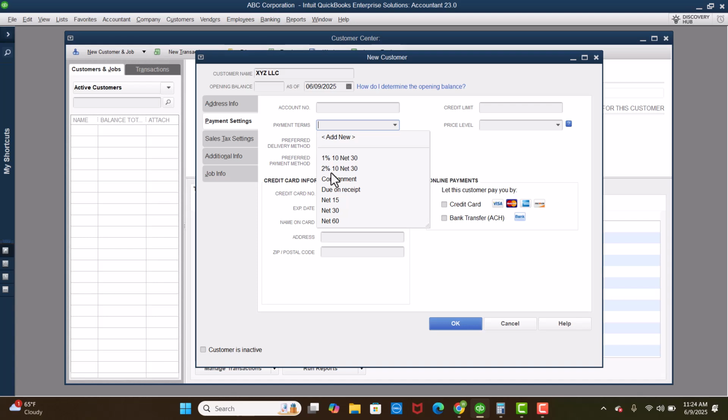This 1% and 2% within 10 days, that is a great way to get customers to pay faster. You give them a discount if they pay quicker, it gets cash in the door faster. So this is something that you'll commonly see with companies is they'll give you a discount for customers that pay quicker. We can also say that this particular client's payment terms are consignment, due on receipt, net 15, 30, and 60.